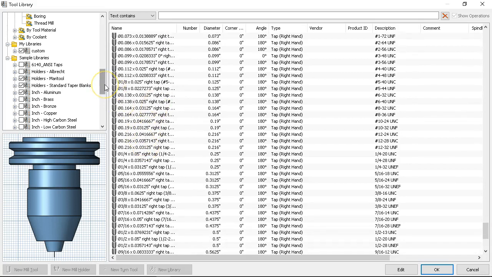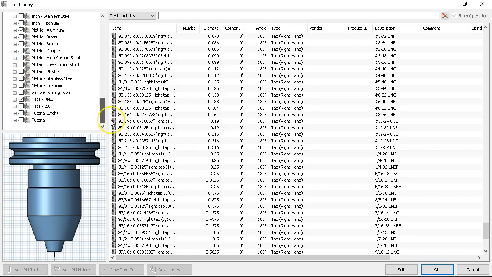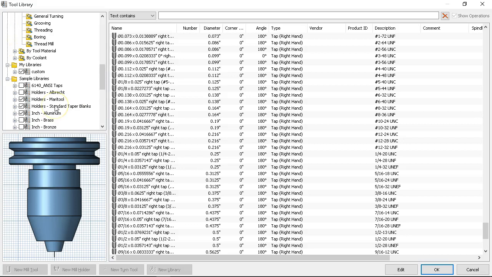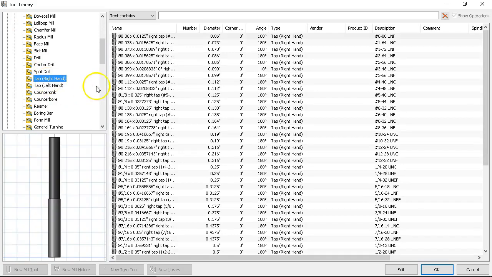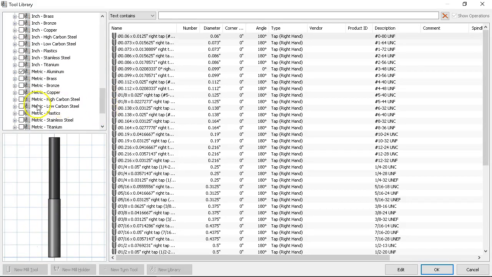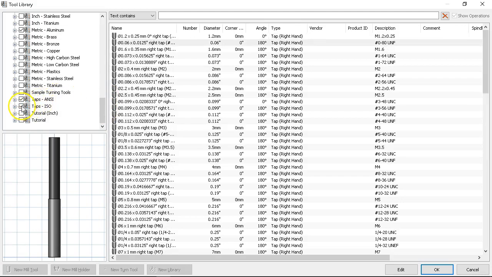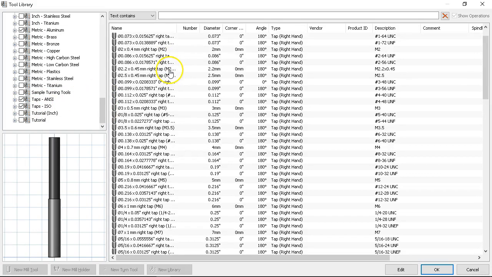Yeah, it's still kind of duplicating out there, so I'm not sure which ones need to be on. All right, so anyway, tap ANSI is going to be the inch, and taps ISO are going to be our metric drills. So let me switch back out of that. I'm going to go back to the category for the right hand taps, and then we'll turn on the taps ISO. And so 2 millimeters by 0.4, 3.5 by 0.6, those are going to start showing up now.